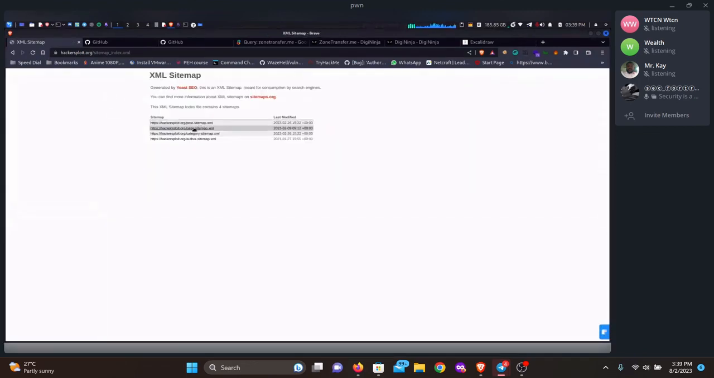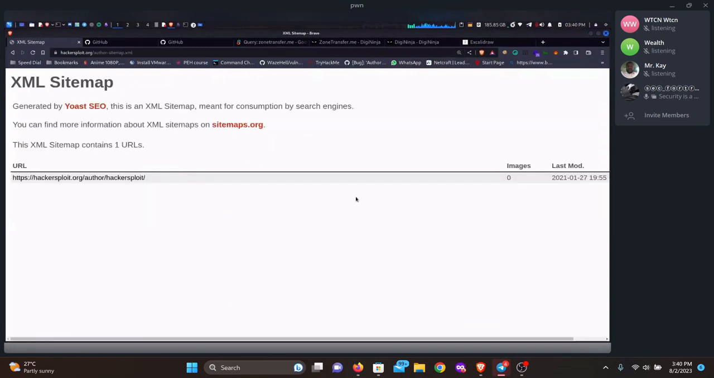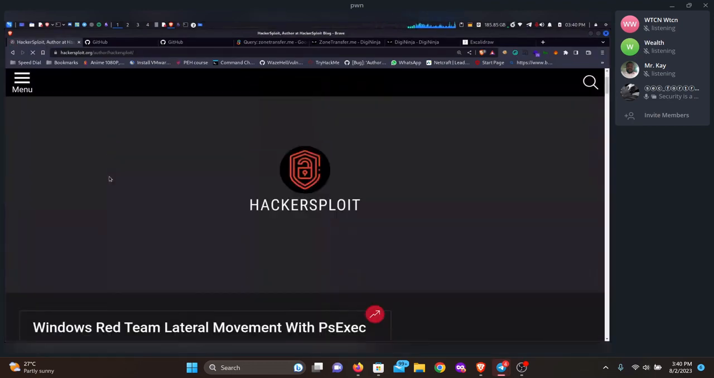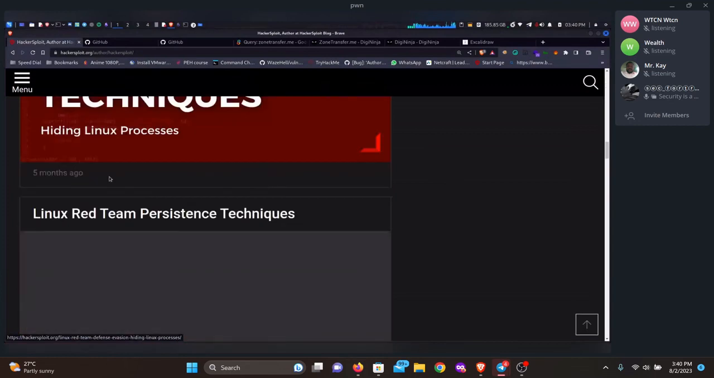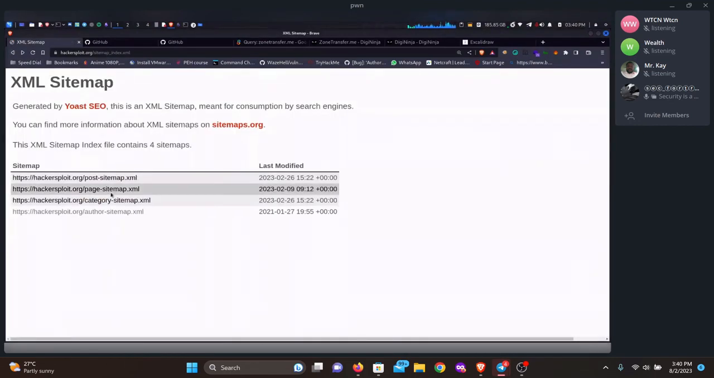Sitemaps are great because they can show you past stuff of how the website looked like. We have 2021 Hackersploit. Maybe that's the way Hackersploit was looking like then, I don't know. But they store some directories that are sweet here. This was generated by Yoast SEO. This is an XML sitemap meant for consumption by search engines. You can find more information about XML sitemaps on sitemaps.org. So, that's that for that.